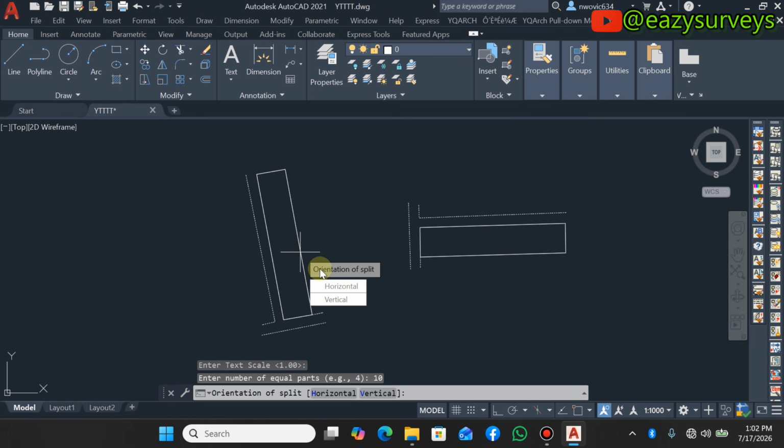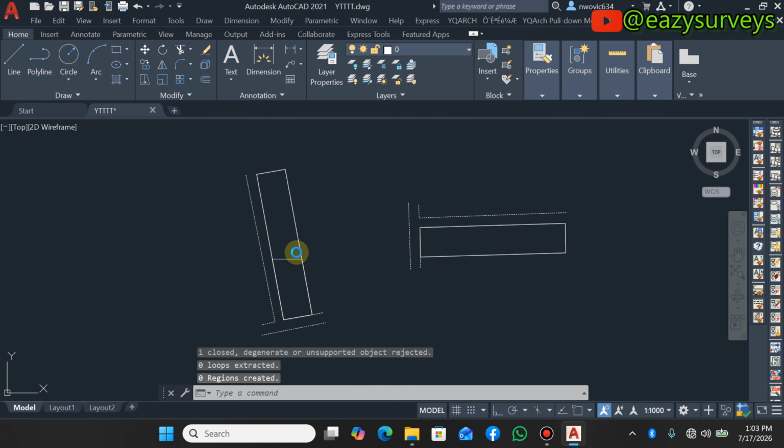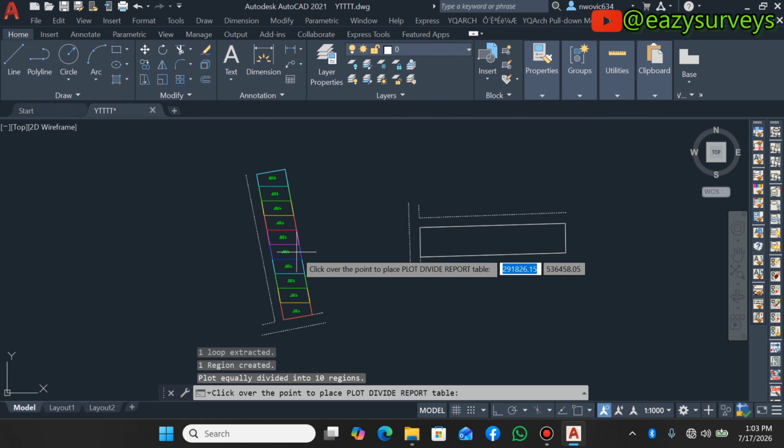The next instruction is the orientation of split. How do you want it to be subdivided? The horizontal option or the vertical option? The horizontal option is going to subdivide this into this orientation format. The vertical is going to be like this. Of course, based on the shape of my property, I'm going to select horizontal. In this scenario, it is going to be vertical. I'm going to show you how to quickly do that. In this case, it is horizontal. It automatically automates the subdivision in less than 2 seconds. You can see it is done.